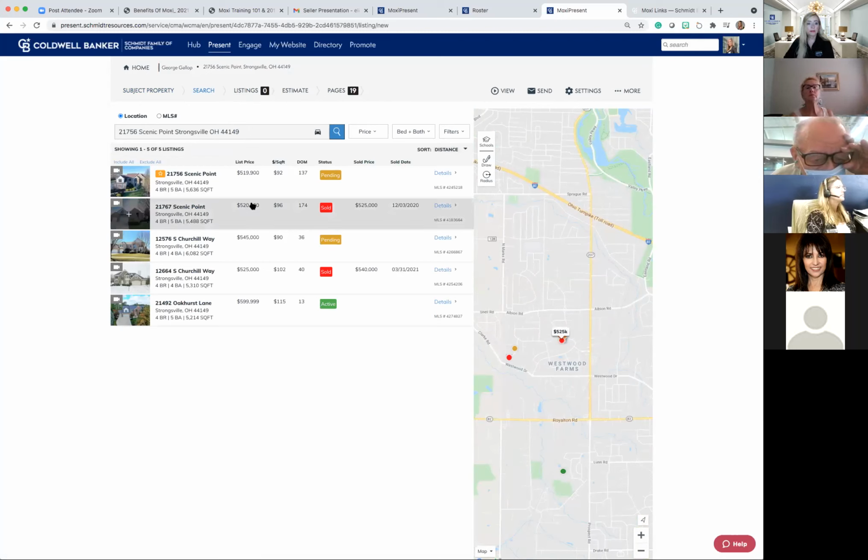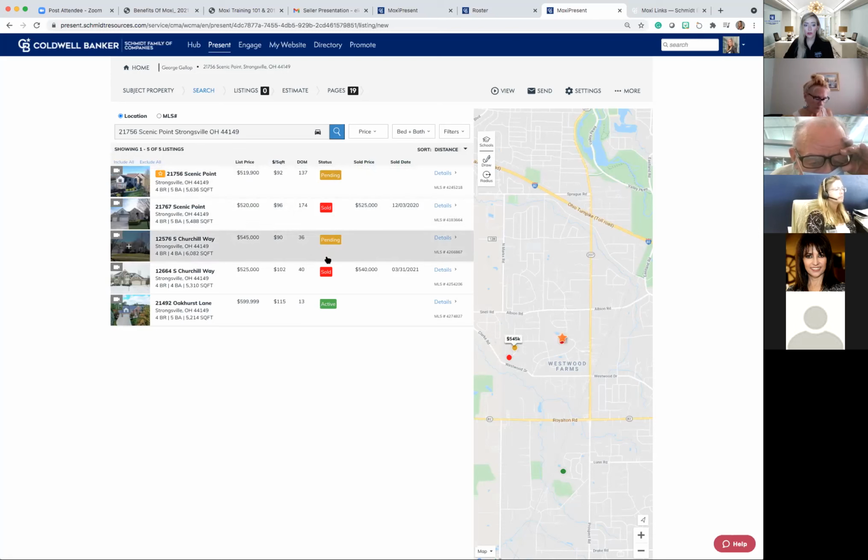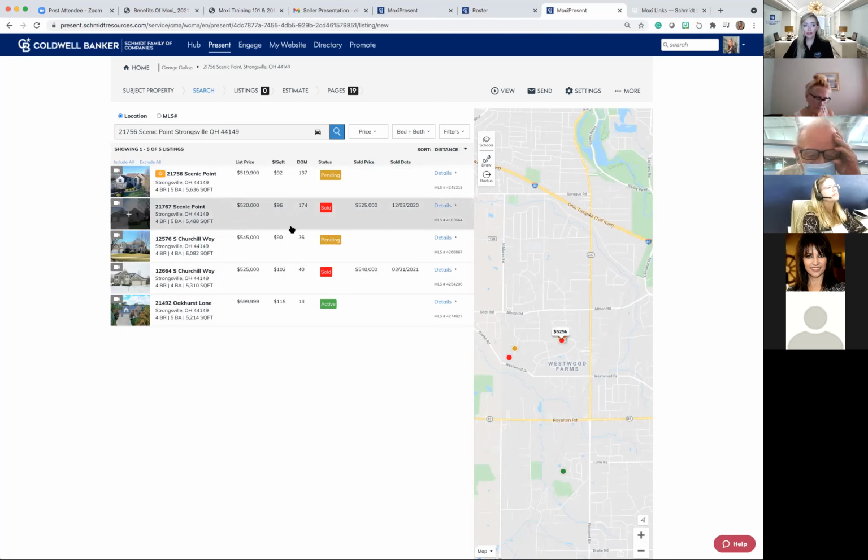But what it did immediately is it searched and it found my comps for me. So instead of you digging and digging and digging, it's finding your comps for you. And you can see I've got some that are pending, some that are sold, and one that is active. So I'm going to make sure I have some of each status because that's going to help us accurately price it out.